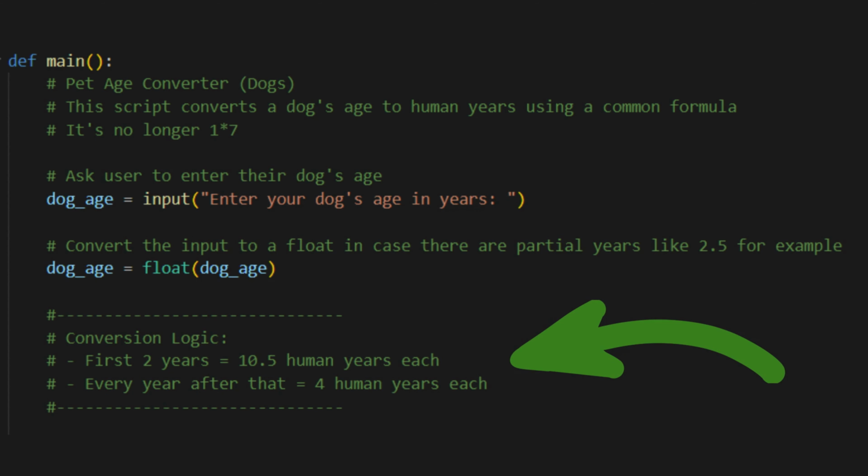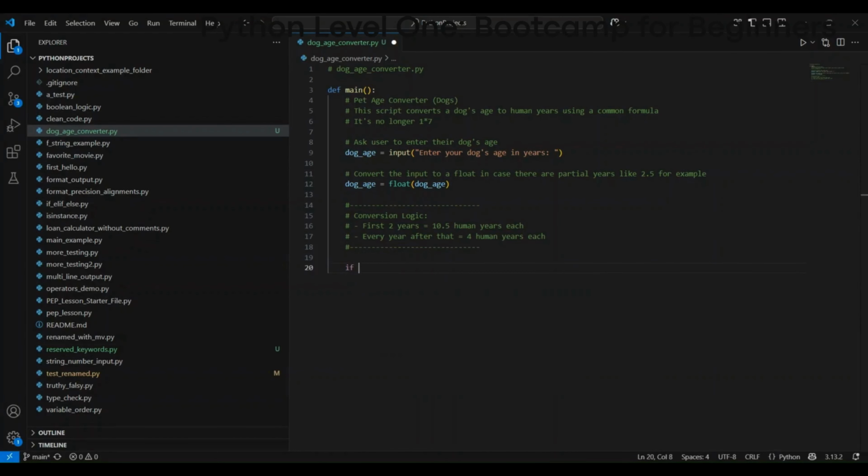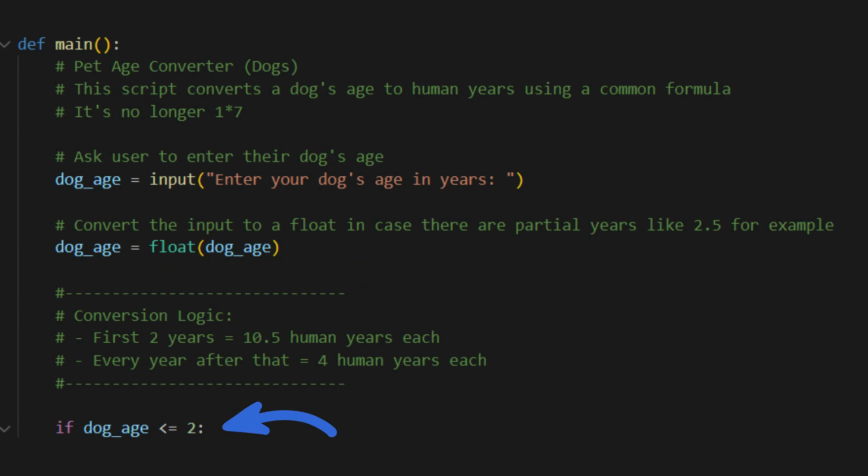I am not a veterinarian. I am not an expert. That's just what they're saying is the latest and greatest information here in 2025. This is a formatted block comment as we just looked at, so it explains that algorithm that we're about to implement. Now we look at if dog age is less than or equal to 2, the conditional statement that checks if the dog is 2 years old or younger.